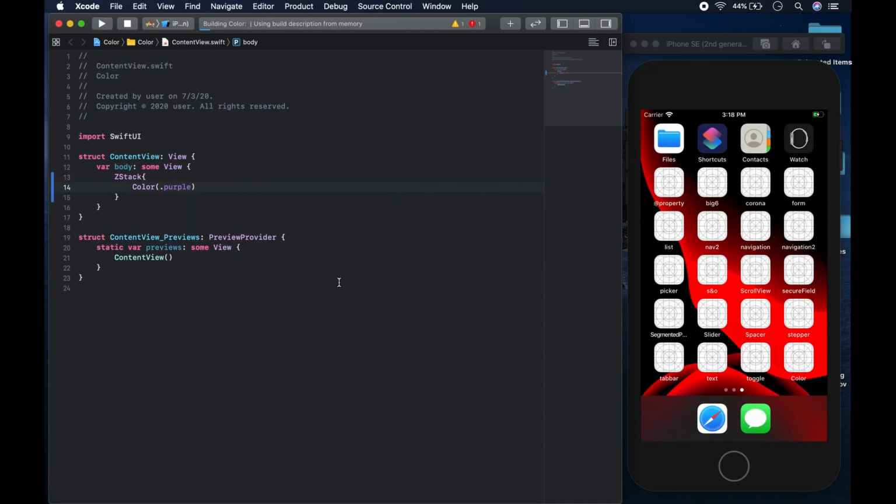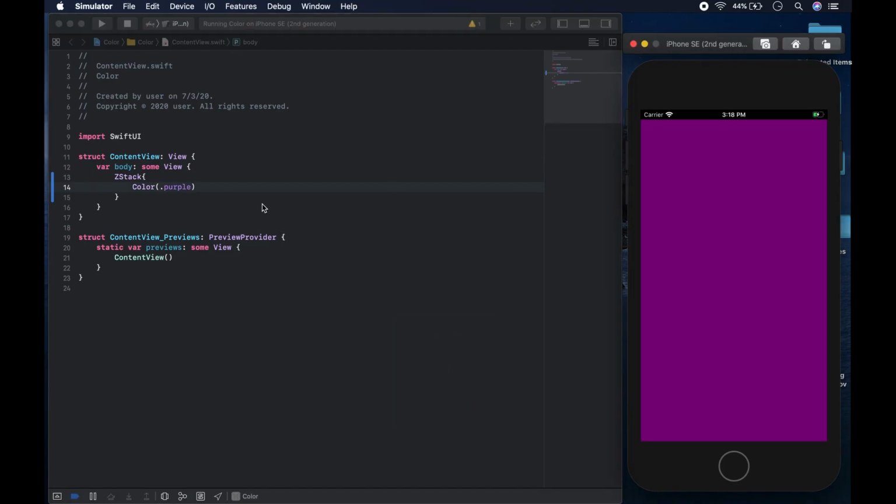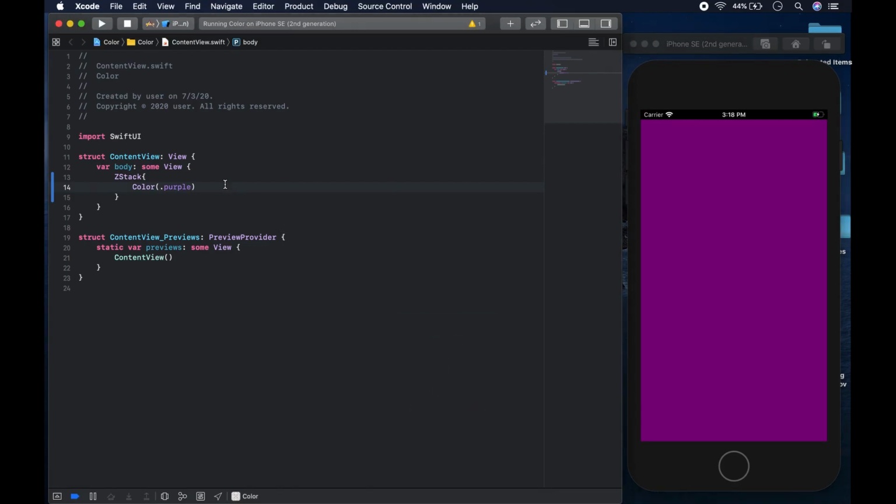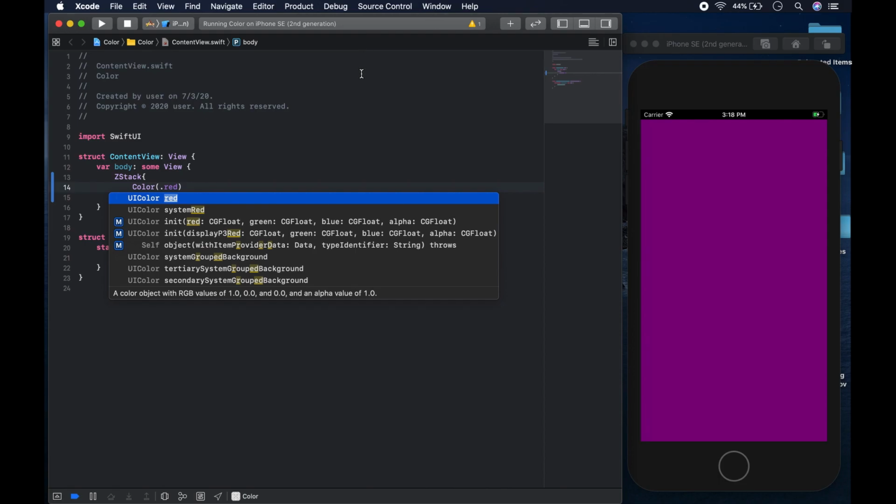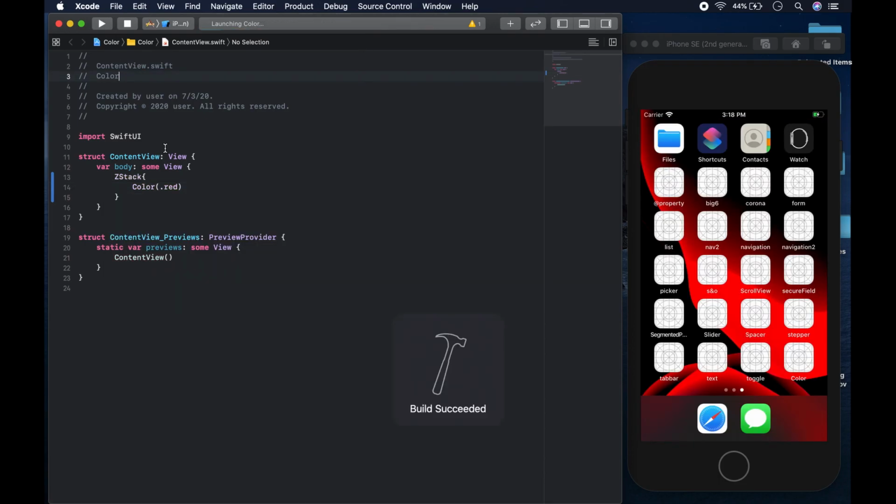And when we run this, give it a second, the entire view will be purple, like that. So the color will cover the entire view with whatever color you want. You could make it red. Of course, it will take a bit longer since it's on the simulator now. But yeah, you could do that.